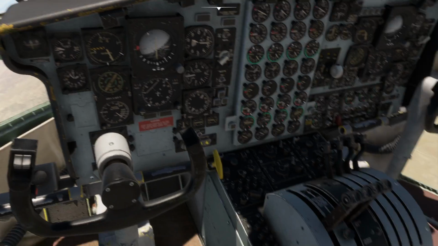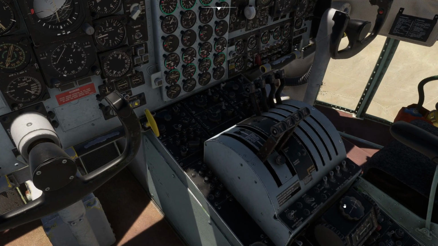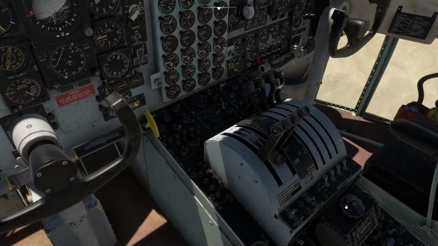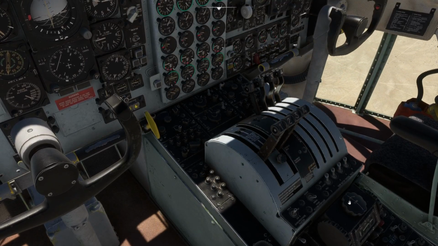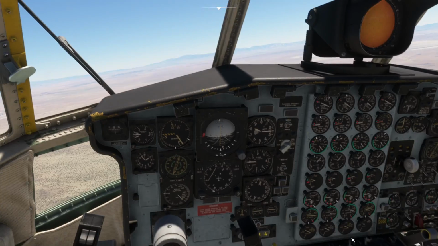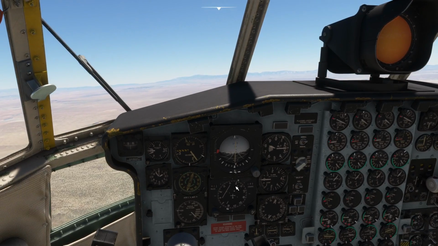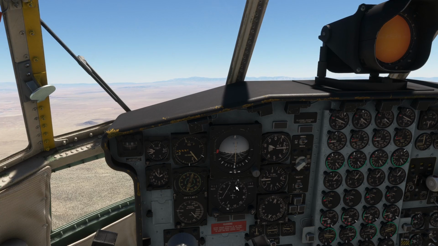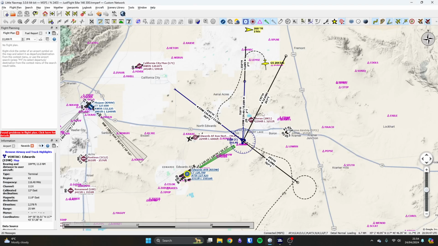Okay, we're going to stop this turn now, or at least slow it down. So we're just straightening that knob up. Keep an eye on this. The airplane is now travelling towards the vector we want to be on.